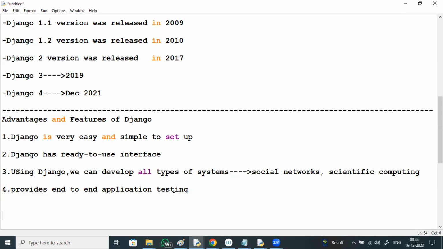It's very simple and easy to set up, right? It has a ready-to-use interface. It has a simple and powerful URL system for defining URLs, because for every web page there is some URL. So it's a simple and powerful URL system. It also has a built-in authentication system.